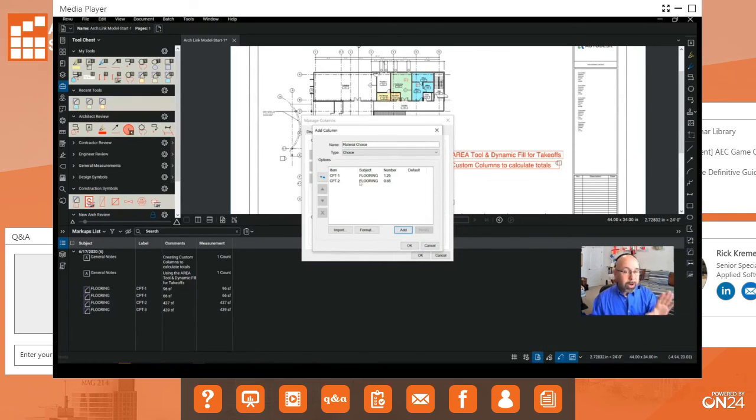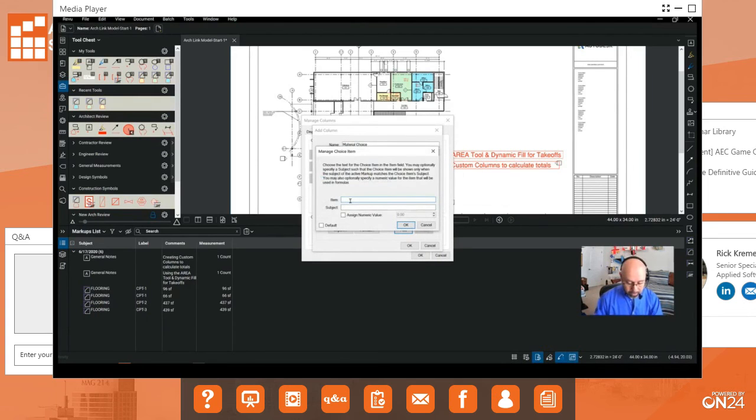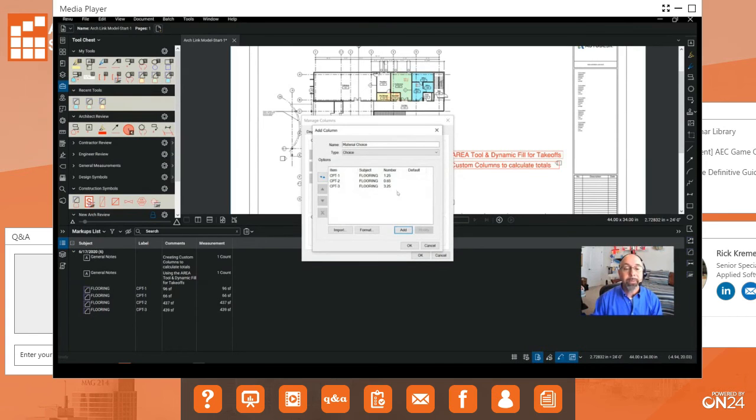And now if I just start with just those two as a simple starting point, I'm going to go over here. You know what? Actually, let's create another one, and this one's going to be CPT3, and the subject, again, is going to be flooring. Assign a numeric value. This one's really expensive. It's $3.25 a square foot.